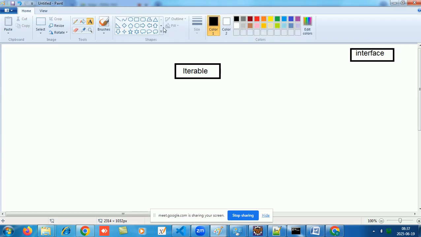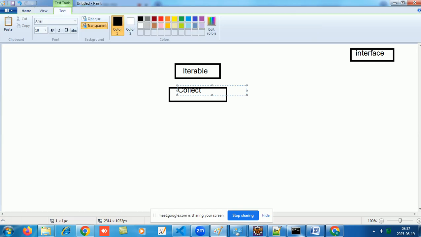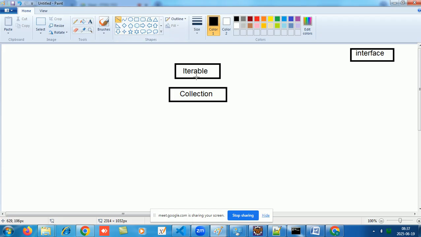Then this is inherited by one more interface whose name is Collection. So what is Collection, interface or class?